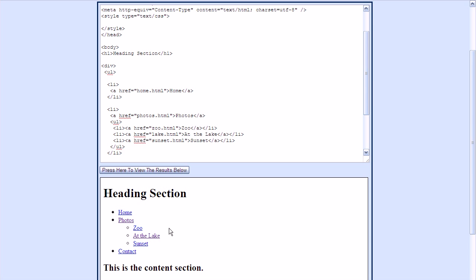And now we want to add some CSS styles to our navigation or menu section here. So I'm going to go up to our div statement here and add a class attribute.